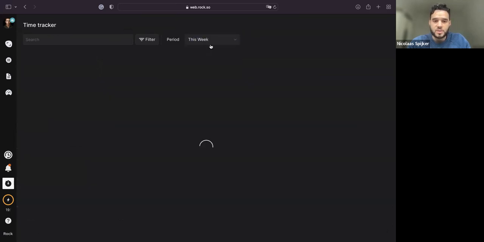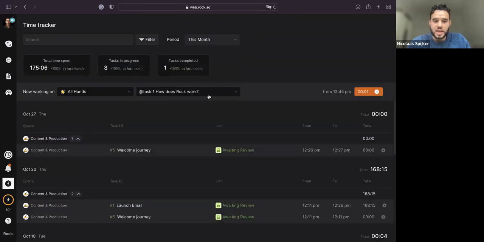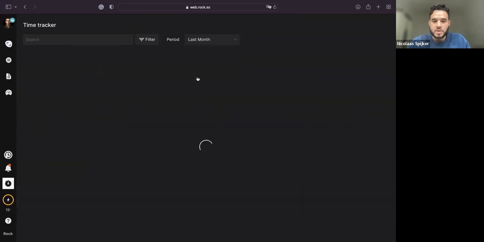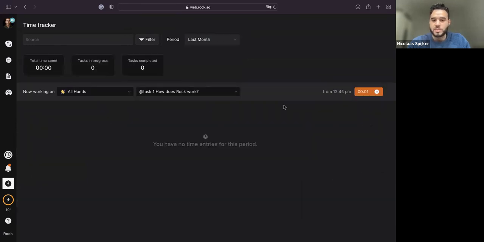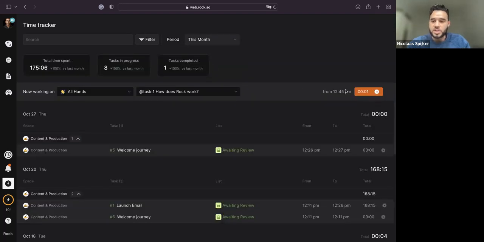So I just moved from this week to last week, but I can also select this month, which will then add all the weeks up from the current month, or you can go to last month so you can see how much work you were doing last month. It's a new feature, so we don't have time tracking for that period yet. But as you continue to track time for the different activities you're doing, you'll be able to find information across those different toggles.